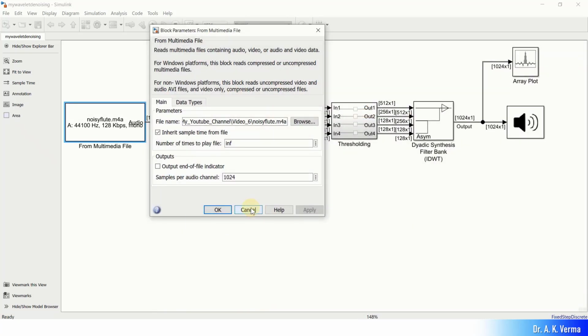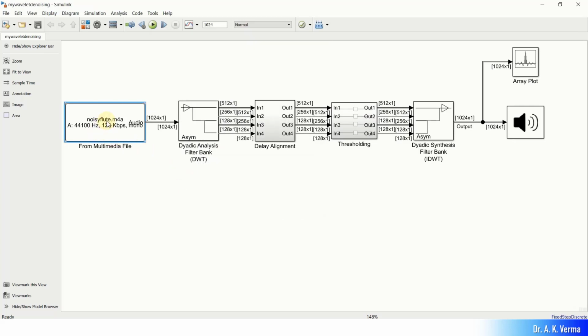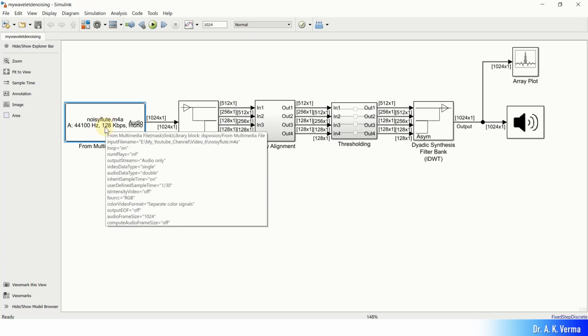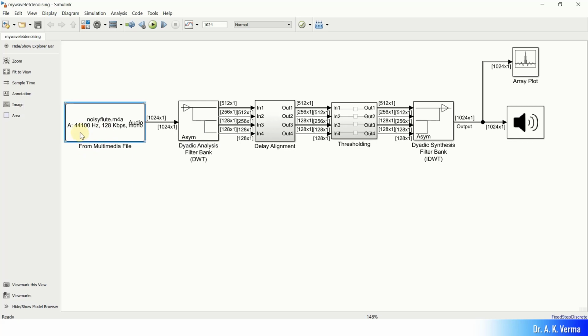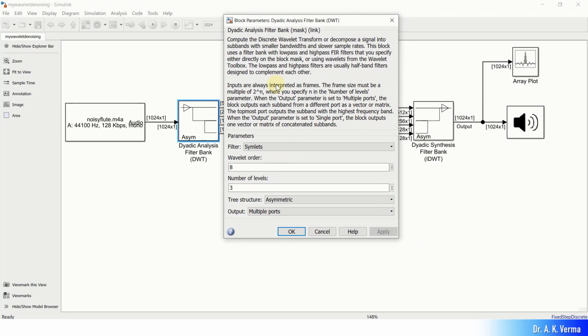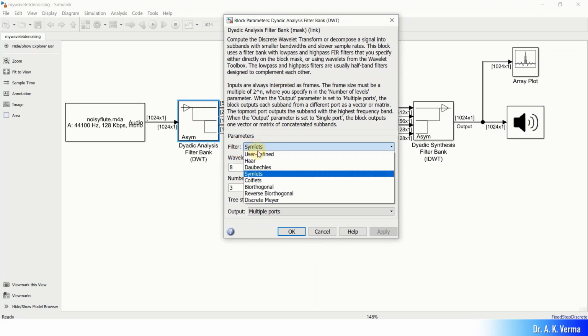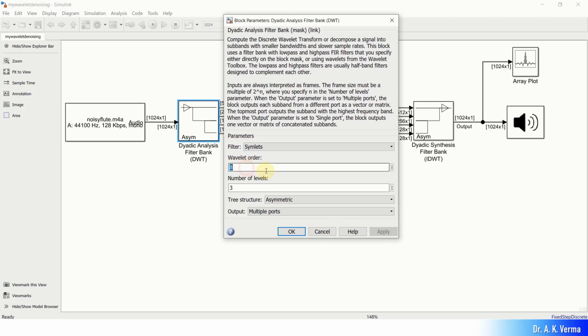I have chosen a noisy flute, which you have already listened to in the previous examples. It's 44.1 kilohertz sampled, 128 kbps, mono sound, and this is a dyadic analysis filter. When you double click it, you get this dialog box. You can choose wavelets from this list, like Haar, Daubechies, Symlets, Biorthogonal, etc. And then you can set the wavelet order and the number of decomposition levels.